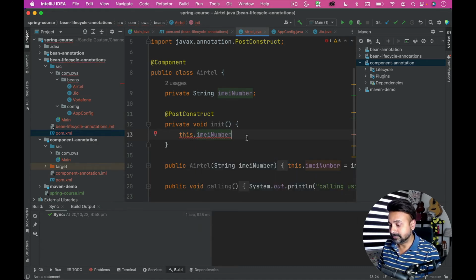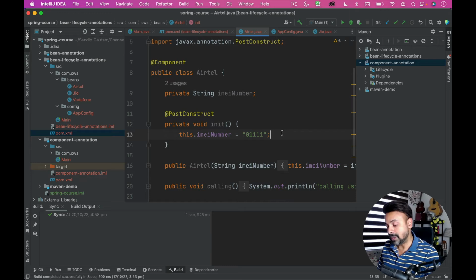I don't know if we can pass any arguments for now, but I can set the IMEI number here. Say suppose I'm creating the bean with this IMEI number. So now you're getting the control. At least whenever you create any Airtel bean, it's going to have some sort of IMEI number. So now let's create this bean.